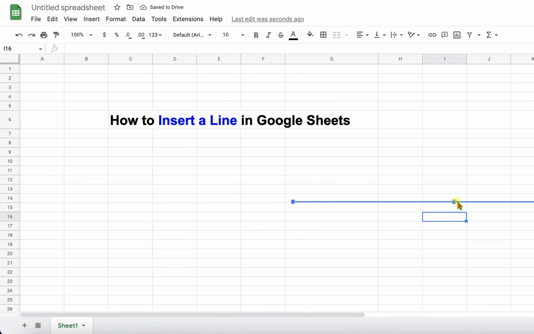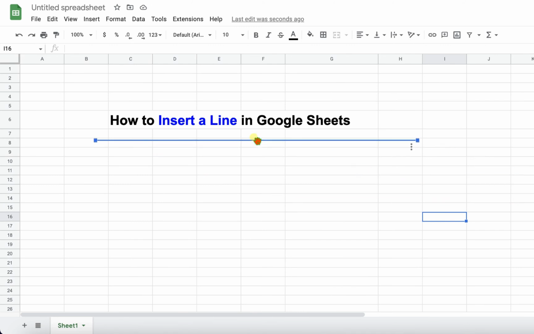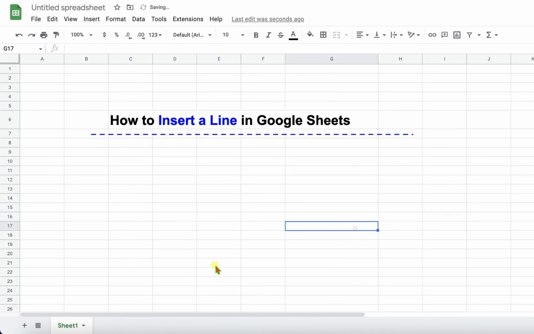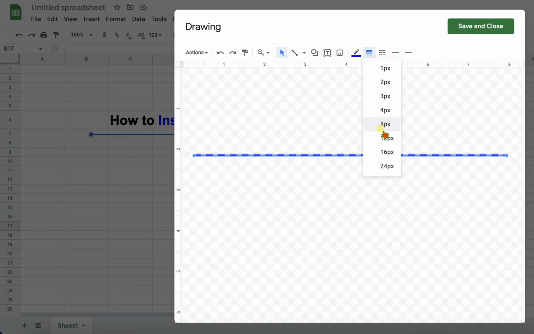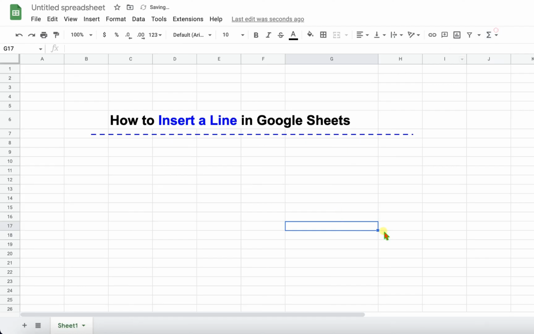Now you can click on this line and you can freely move the line anywhere inside the Google Sheets. If you want to edit the line, you can click on the three dots. Again, click on edit and make the necessary changes. For example, thickness of the line, and then click on save and close again.